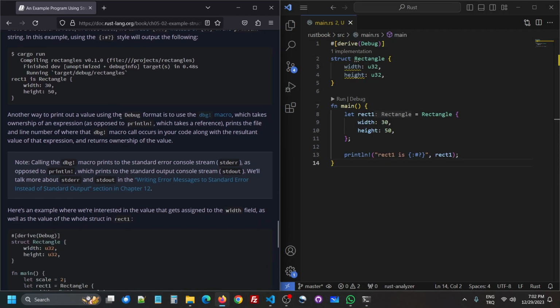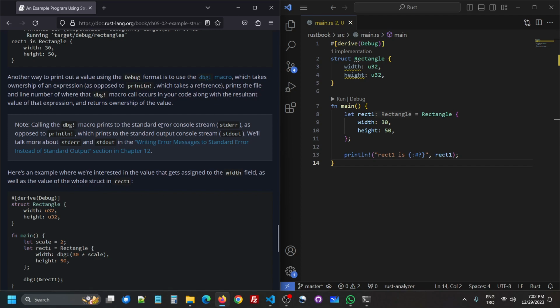Another way to print out a value using the Debug format is to use the dbg macro, which takes ownership of an expression, as opposed to println, which takes a reference. I did not pass a reference here though. Okay. It prints the file and line number of where that dbg macro call occurs in your code, along with the resultant value of that expression, and returns ownership of the value. Calling the dbg macro prints to the standard error console stream, as opposed to println, which prints to the standard output console stream. We'll talk more about standard error and standard output in the writing error messages section.